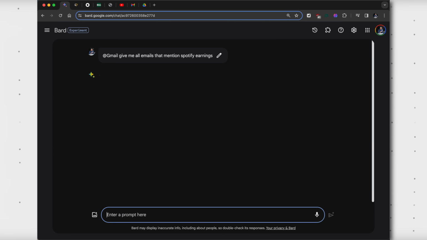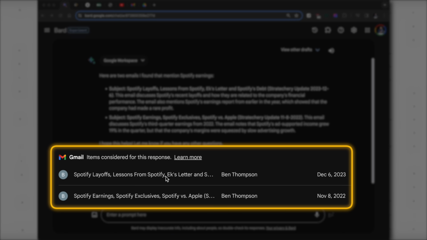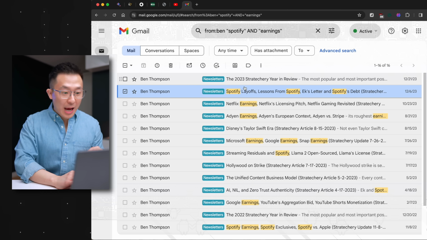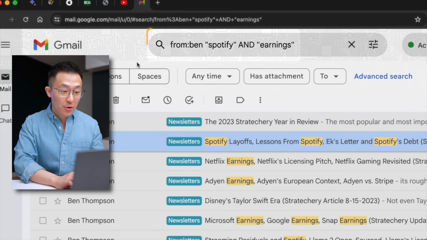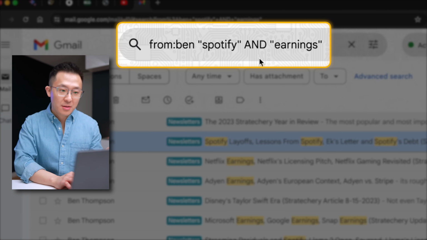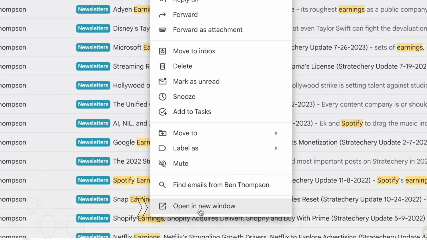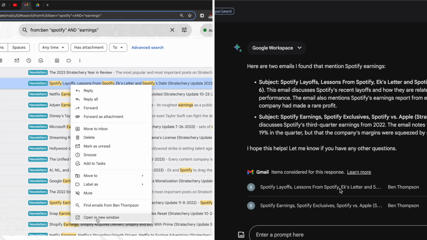And Bard knows that I'm looking for emails that contain analyst reports on Spotify. If I try to manually search for those same emails in Gmail, I would see a ton of unrelated results, even if I use search operators like from, and quotation marks. I would also need to right-click open in new window to open multiple emails, whereas in Bard, I can open these emails in new tabs directly and just start reading.